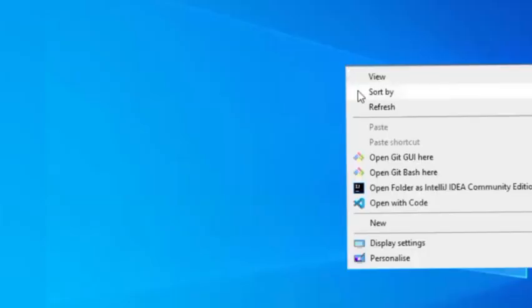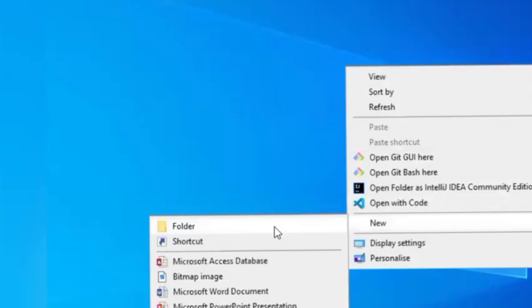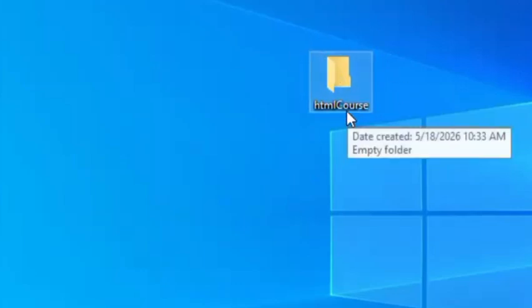Okay, now let's create a new folder on our desktop. Now I have come to my desktop, and now I'll right click, new folder. Now HTML, I'll make the second word capital, Course. Okay. Now we will open this folder in our VS Code.